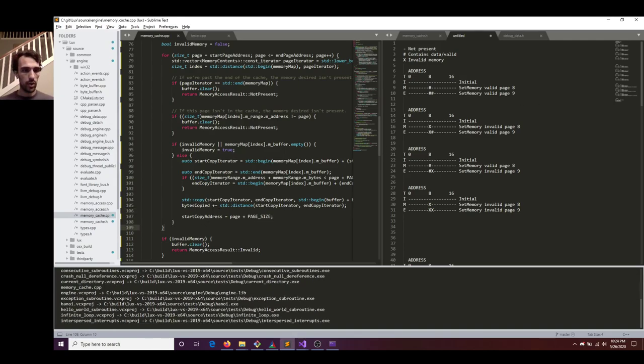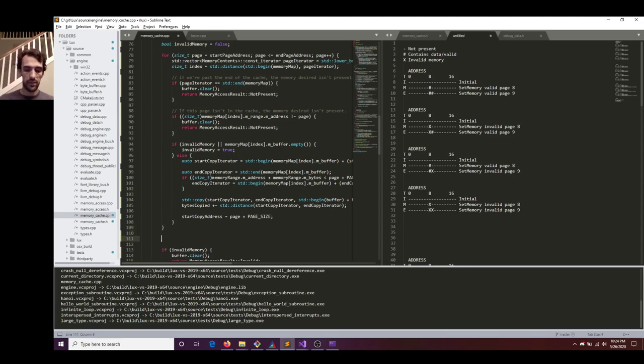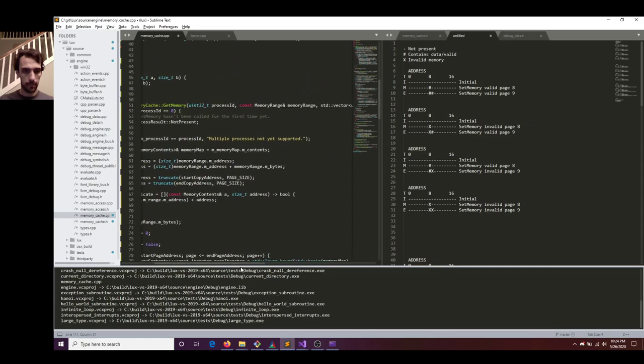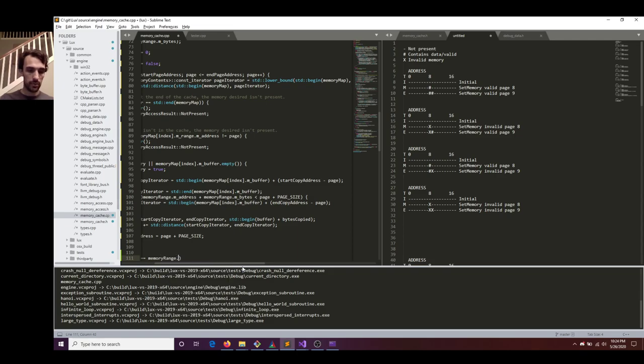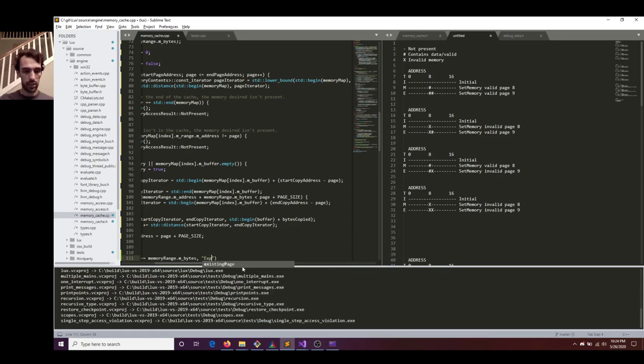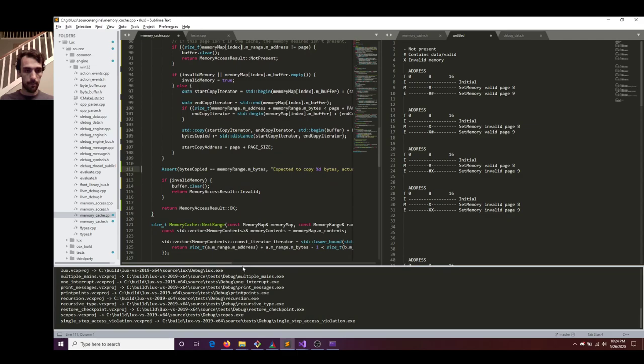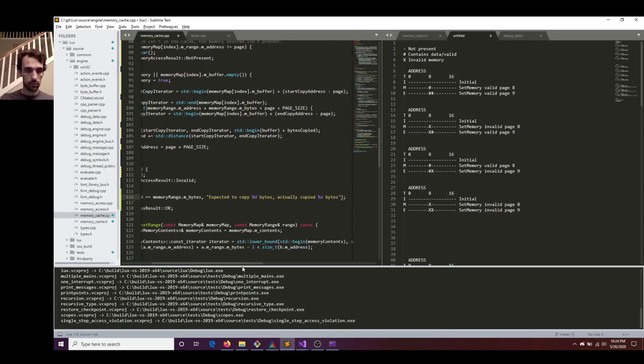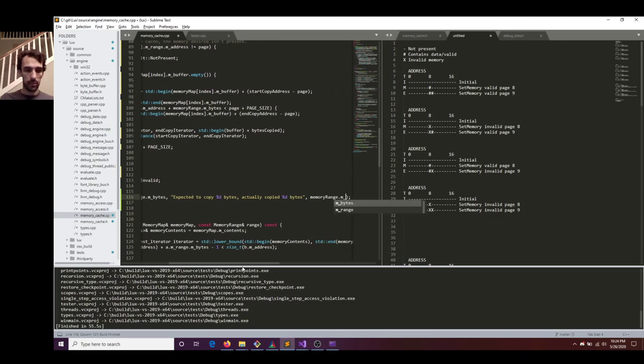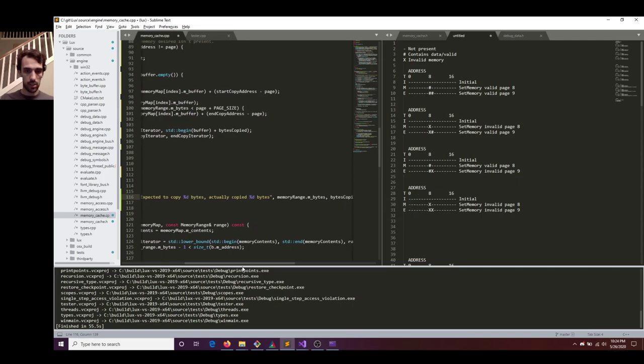So we're going to copy it, and then, you know what? Just for safety right here, we're going to assert bytes copied, just to make sure our algorithm is correct. Bytes copied equals... I forget what the name of our memory range is. The name of our memory is memory range. Expected. We have to write a message here: expected to copy this many bytes, actually copied this many bytes. Memory range dot m bytes, bytes copied. Cool.